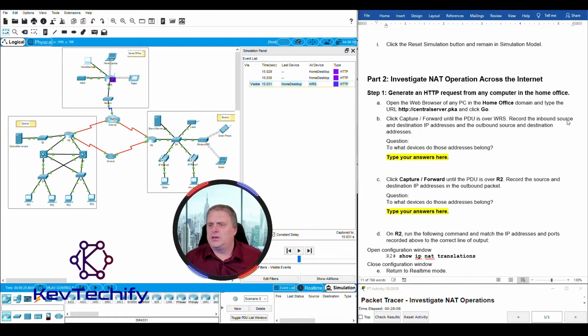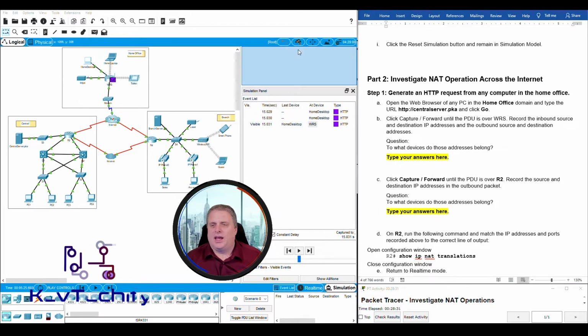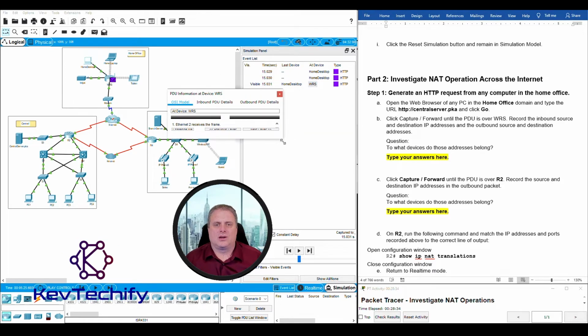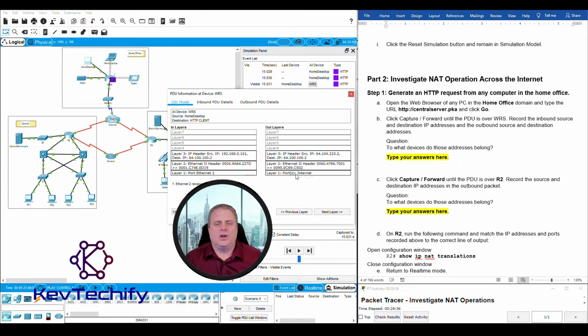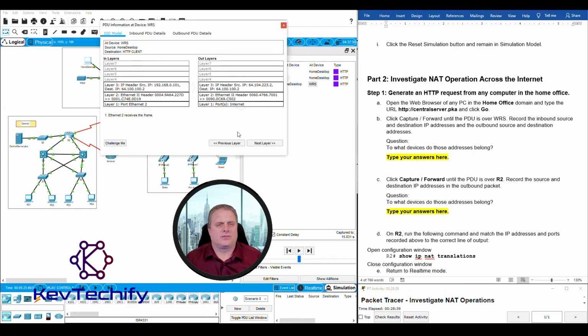Record the inbound source and destination IP address and the outbound source and destination IP addresses. Let's go ahead and record those. We grab the last PDU right here. Once again, we can see at device WRS. We're on our wireless router. Go ahead and click that, opens it up. And then we are looking for inbound source and destination IP address and the outbound source and destination addresses.